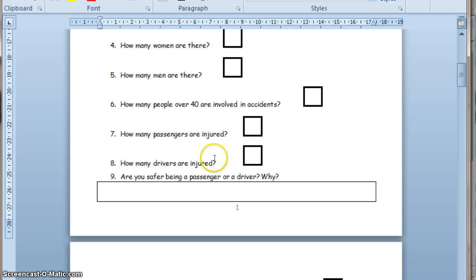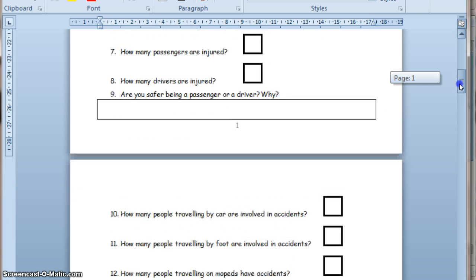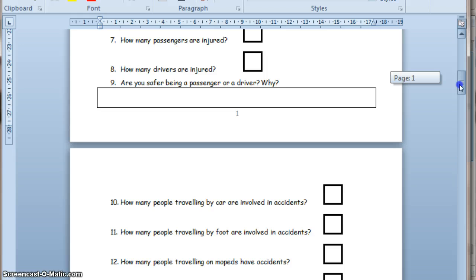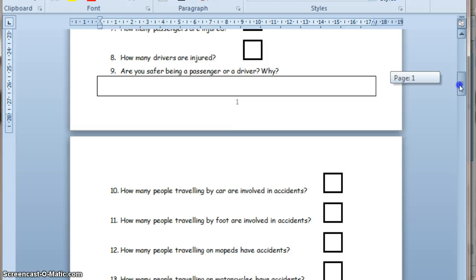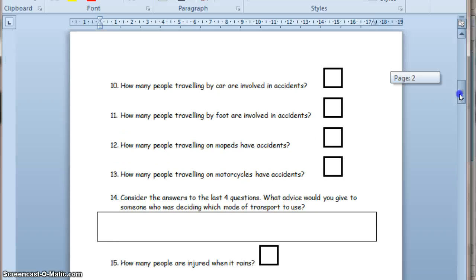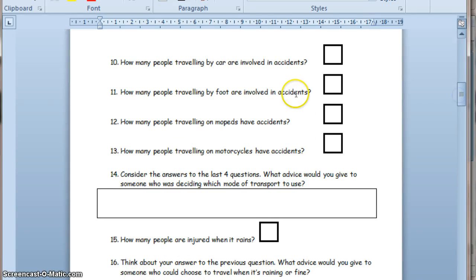So, for example, how many passengers and drivers are injured, and then are you safer being a passenger or a driver, and why? And really basing that on the data. But then they can broaden that out if you so wish. And then there are other things that you can do, like working out how many travel by car, by foot, by moped or motorcycle, and then what's the safest mode of transport.